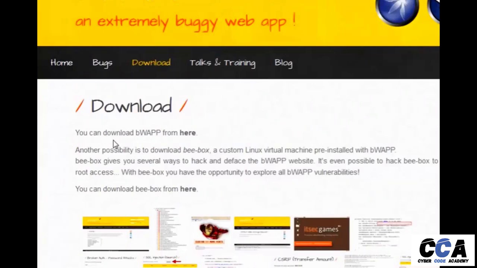In the download, you have two options. The first one is the bWAPP web application, and the second one is bWAPP with VirtualBox. They call it bee-box. The bWAPP web application is just a few MB and the bee-box is more than 1 GB. I would recommend you download the bigger version, that is bee-box, more than 1 GB. If you'd like me to say in brief what actually a bee-box is, bee-box is actually a virtual machine.